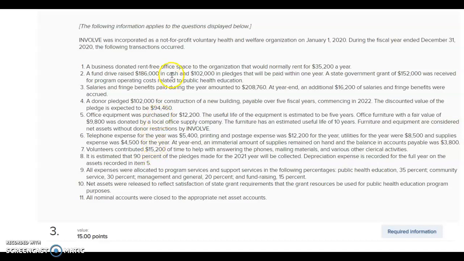So after you do 1 through 8, in number 9, you're going to take these functional expenses and put them into the buckets that are common in not-for-profits: program services, and you've got 2 programs here. Then you'll have management and general, and then you have fundraising, and you've got the percentages listed here.